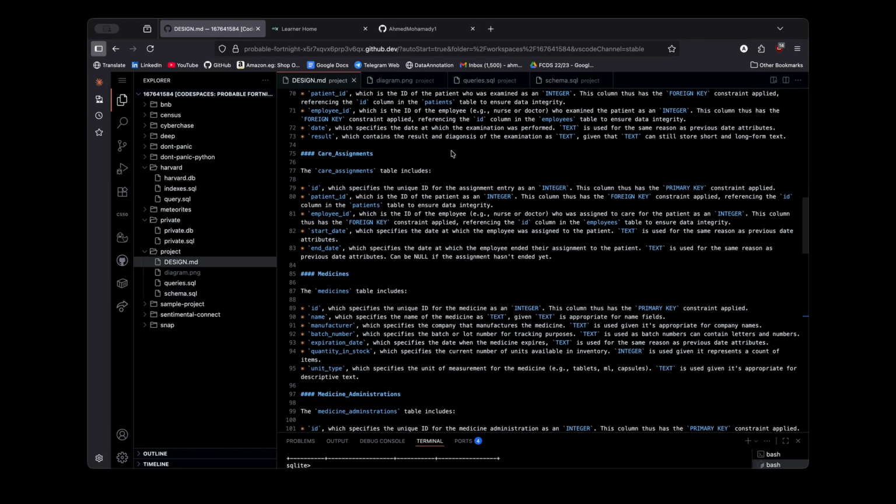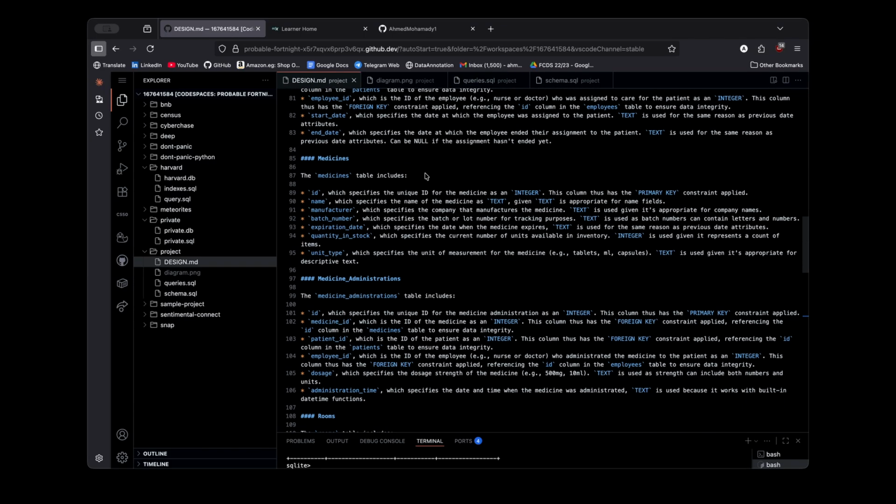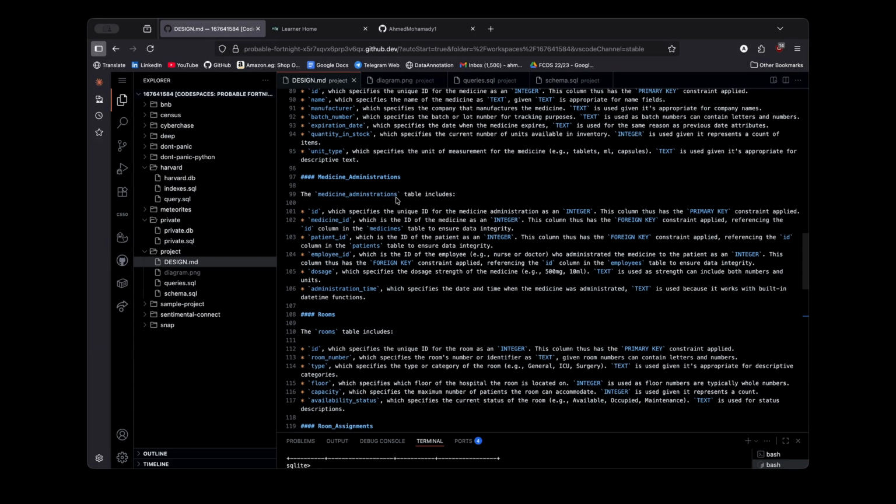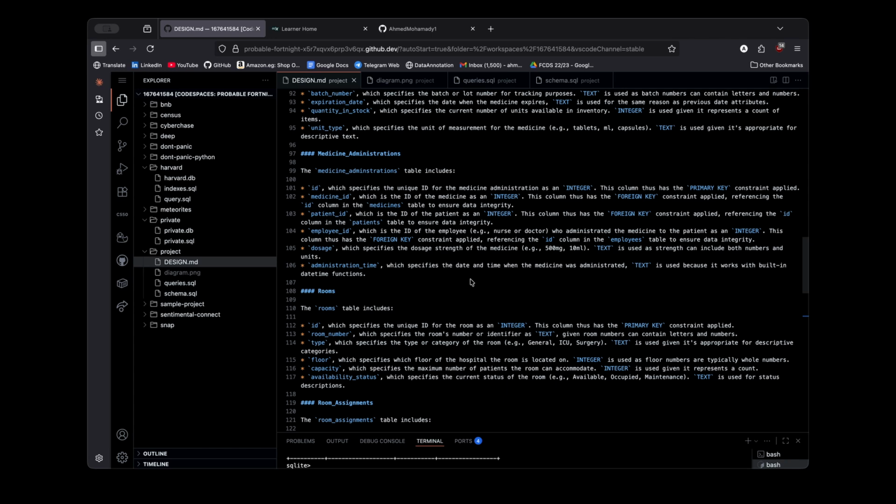The care assignments table is another junction table. It has the previous foreign keys, the start date, and the end date of the assignment. Medicines is the table that tracks our medicine inventory and has these attributes. The medicine administration table is a junction table between three tables: medicine, patient, and employee. It also stores the dosage and the administration date and time.